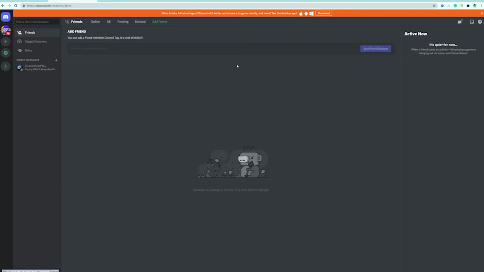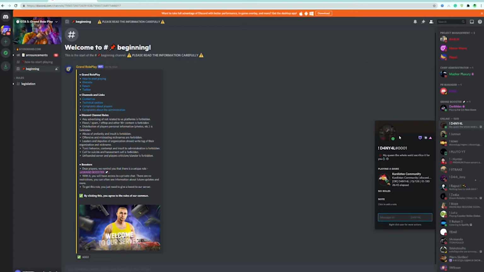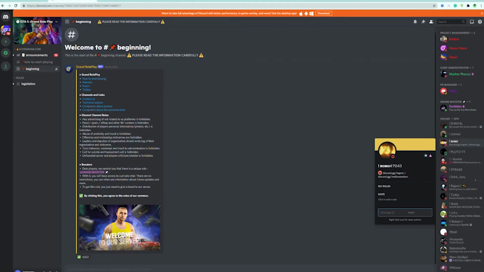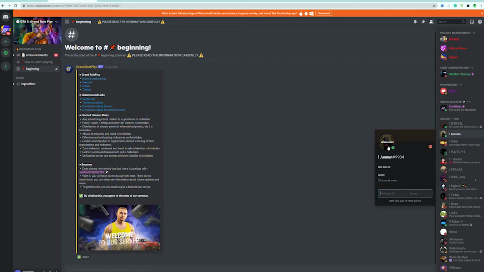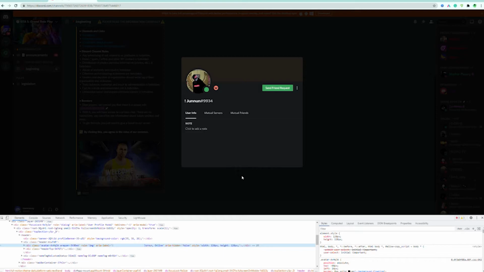Now choose any profile you want to download their profile picture. Tap on any picture and click on the View Profile option to expand the profile menu. Now to enable the Inspect Element option on your Discord, enable the Simple Allow Copy extension on your Chrome or Mozilla. Now right-click on your browser and tap on Inspect Element tool.